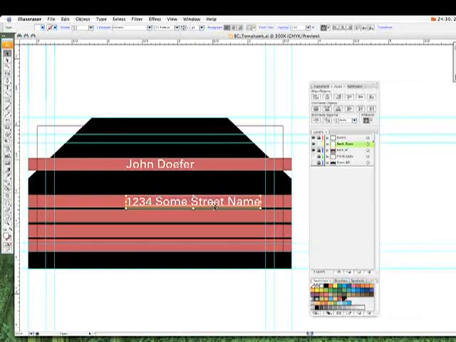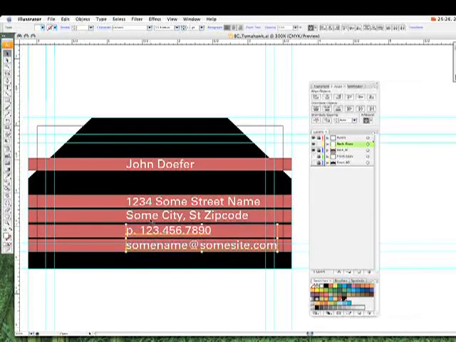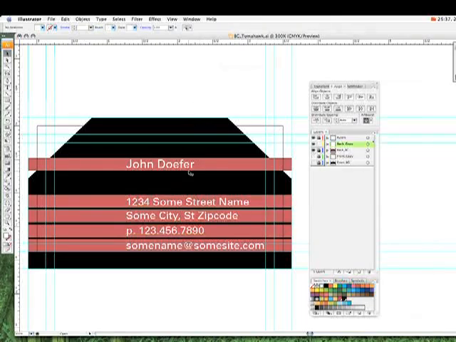and repeat these. I want to make it just a little bit smaller than the name so that the name stands out just a little bit more. So I'm going to come over here, select all, and change it to 11 point. Perfect.